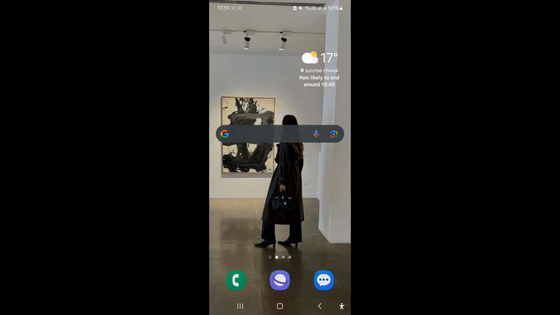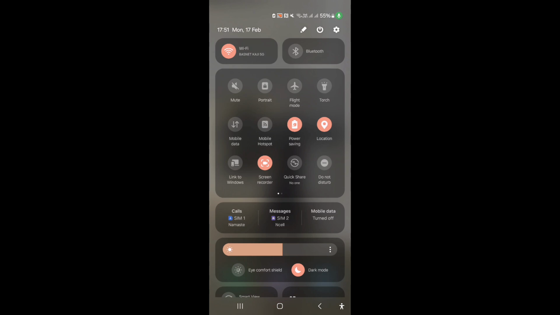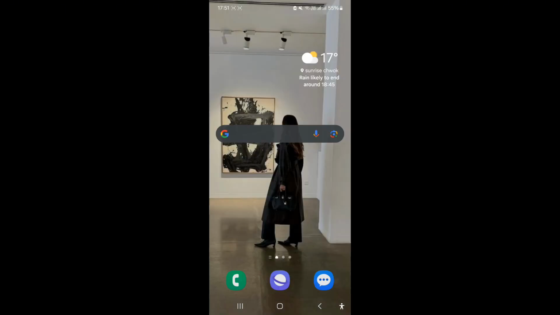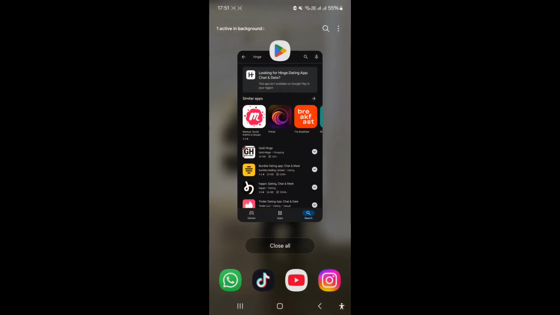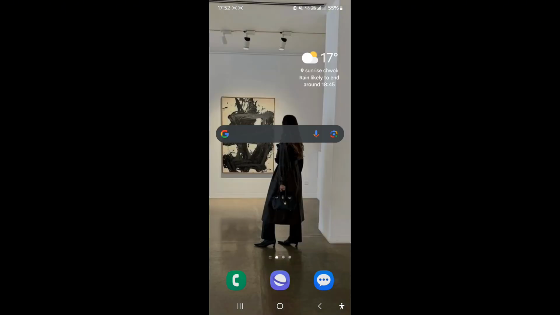First of all, check your internet connection. Ensure that you are connected to Wi-Fi or mobile data. Another step is to restart the app. Simply close the app and reopen, and it may help with the issue.